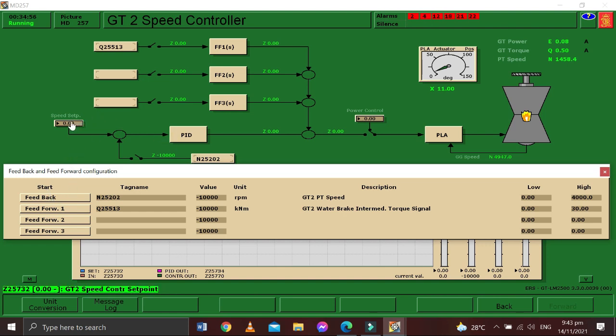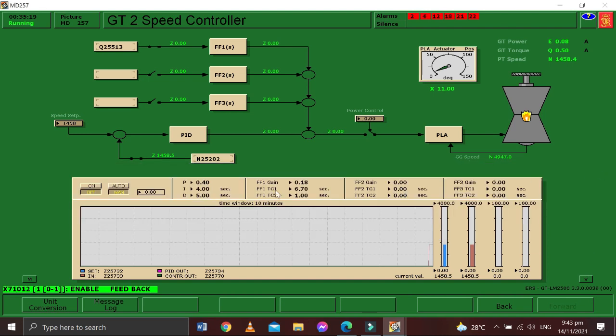Then we need to start with a reset of 1,000. The speed. Then this is the switch, the feedback or forward on. Place it on. Turn on the auto. Press on. The auto.